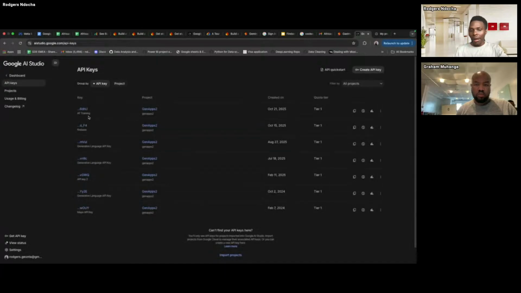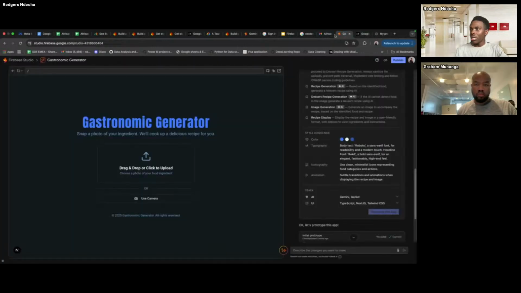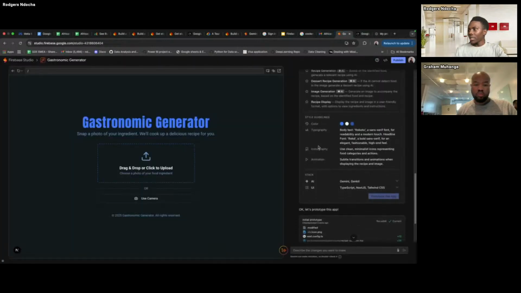So I'm going to show you where we are going to use this API key. Let's see first if our prototyping Agent did its work. Beautiful. You can see it has generated a web application. From this web application, we are able to upload an image, or we are able to use a camera to take a picture. Assuming you are viewing this from a phone, it's easy to take a picture from your phone.